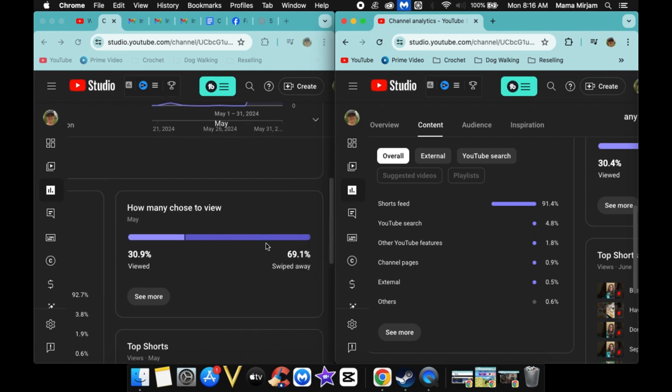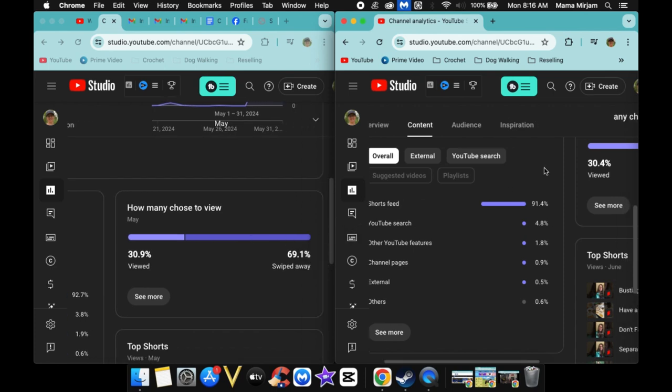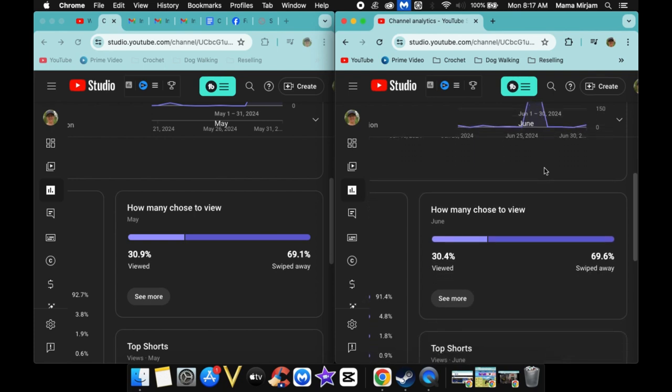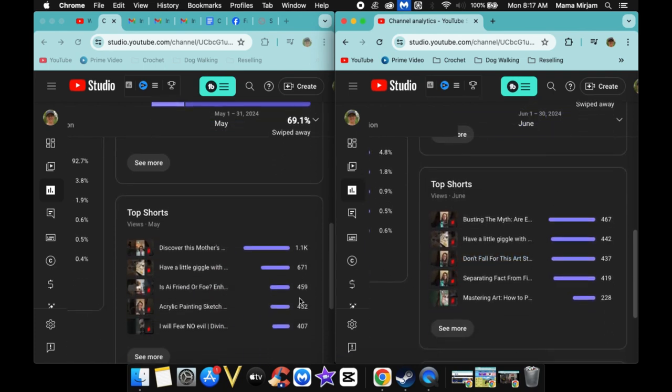And then we have how many chose to view. That actually hasn't changed much. In fact, more people swiped away. So, the top shorts versus this month.